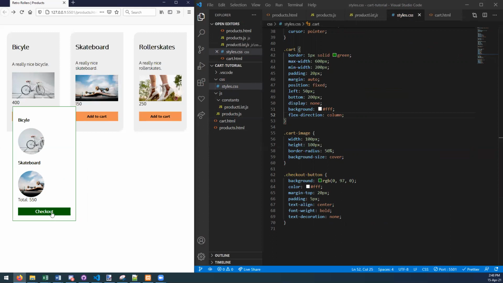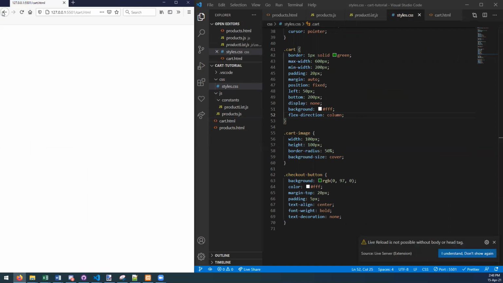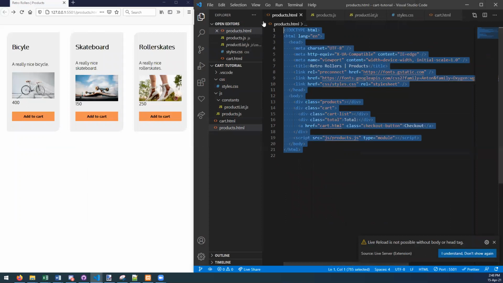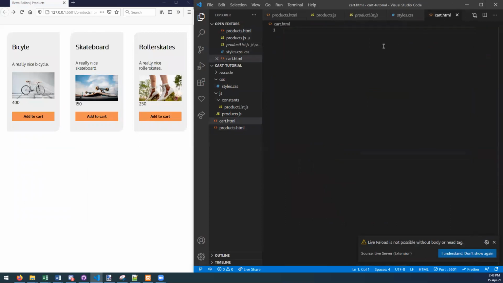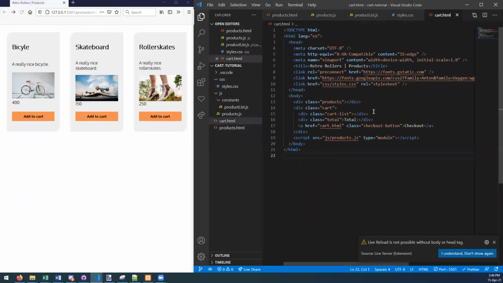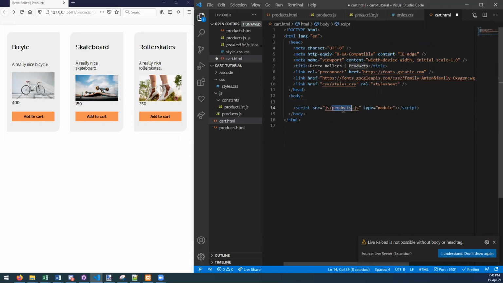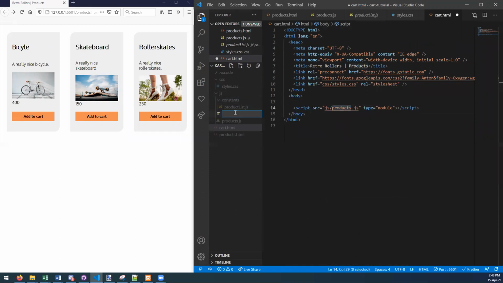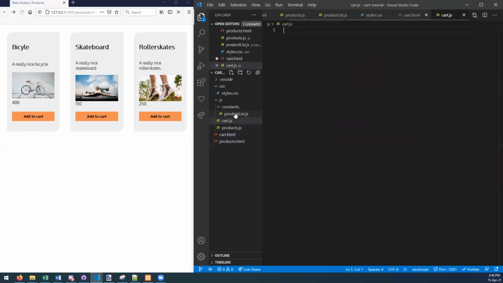Okay, so now let's handle what happens when we click checkout and we move to the next page. I'm just going to copy the HTML here. And let's go across to cart.html. And I'll just strip out that, and we'll create a new file here called cart.js. And we can work with that.